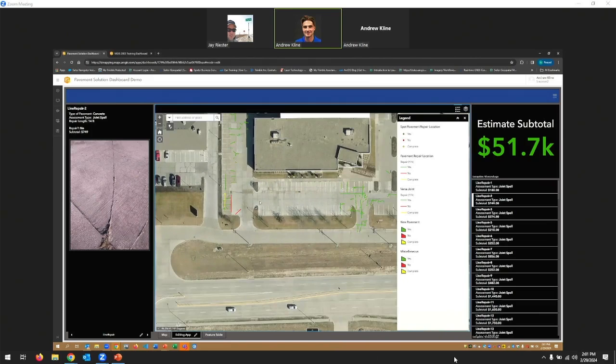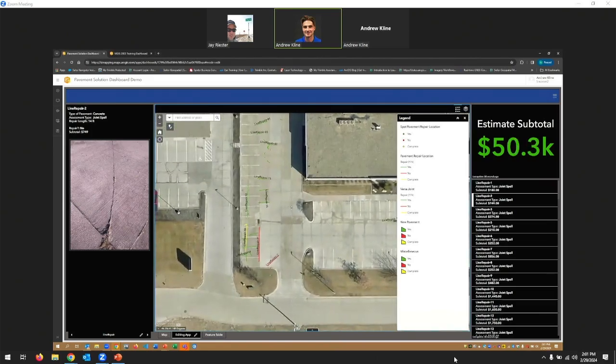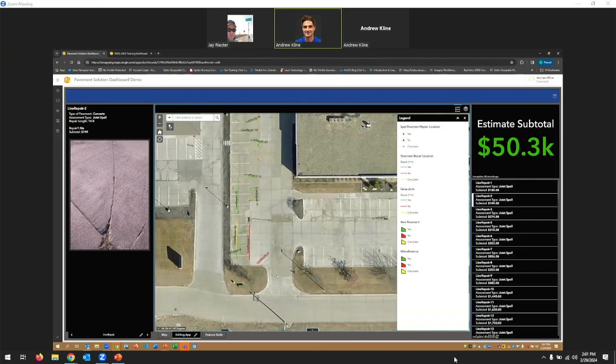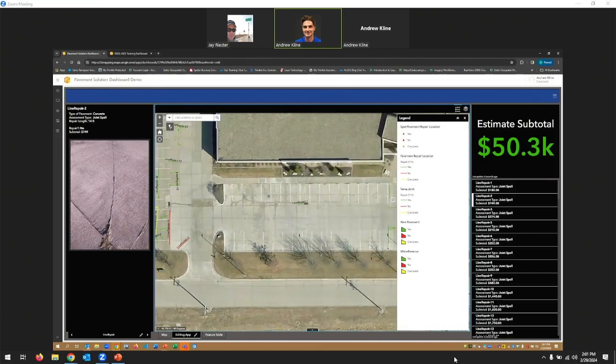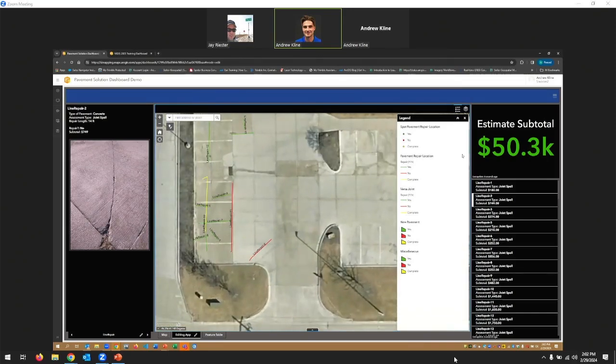So it is a full service. Maybe the client doesn't want to repair everything, but they can also view what they have repaired. So maybe next year they can go in there and say I want to repair this next year, and they can switch that and get an accurate estimate for that via the dashboard.